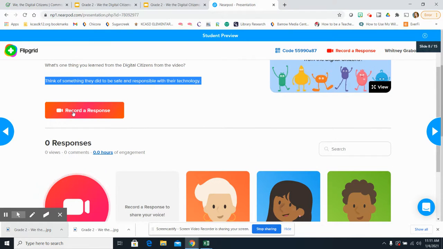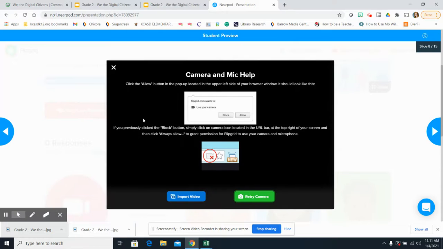Now, when you do that, for some of you, it might stop you, maybe because your Chromebook is preventing you from doing that. If that happens to you, you might get a little window that pops up that says that Flipgrid wants to use your camera and microphone. Go ahead and say allow. If it's still not letting you do it, you might have something going on in the address bar that kind of looks like this, where something is blocked.